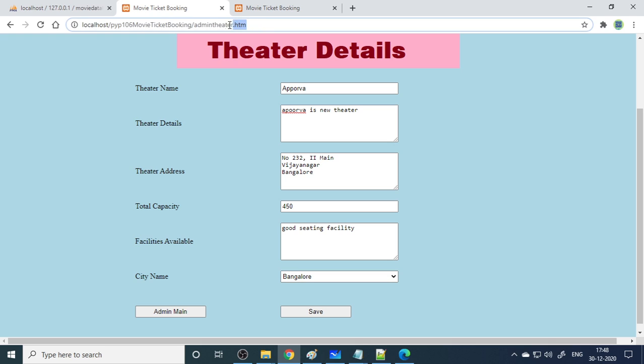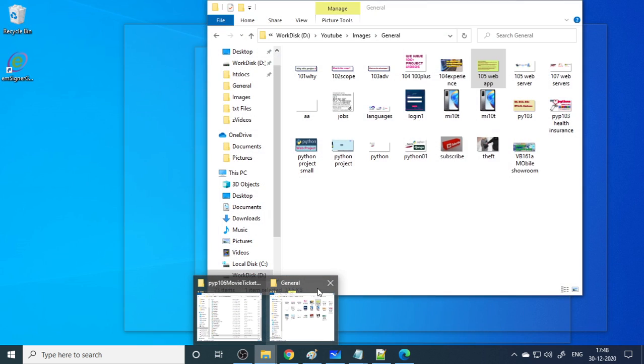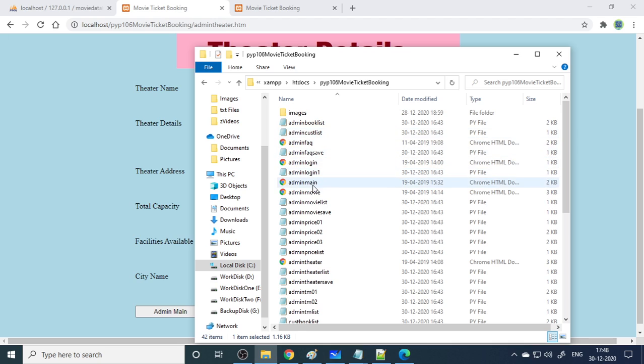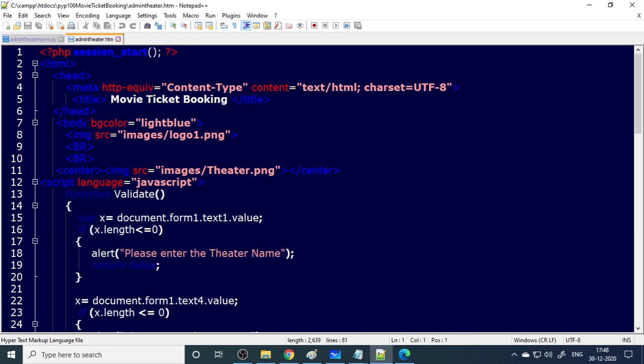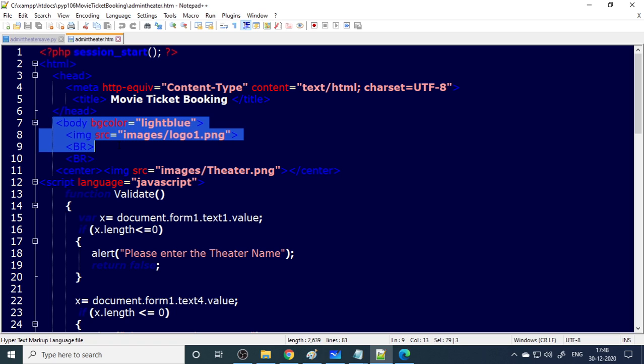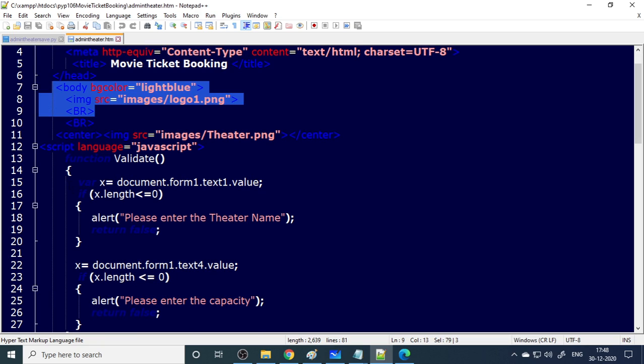So now you look at the page actually. This is the admin theater.htm. So if you go to this folder, it is admin theater, the HTML page. If you open this page in Notepad++, you can see how it looks. So we have HTML, this is the head tag, and then here the body tag starts. At the top we have a logo1.png, that is the heading actually. Then images theater.png, this is one more image.